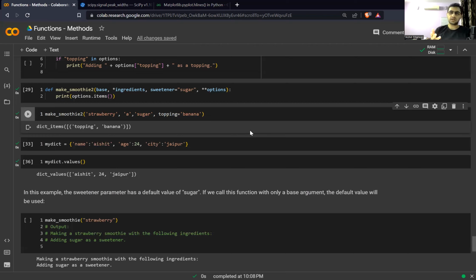So a method can only be inside a class. You can't have a method independent of a class.